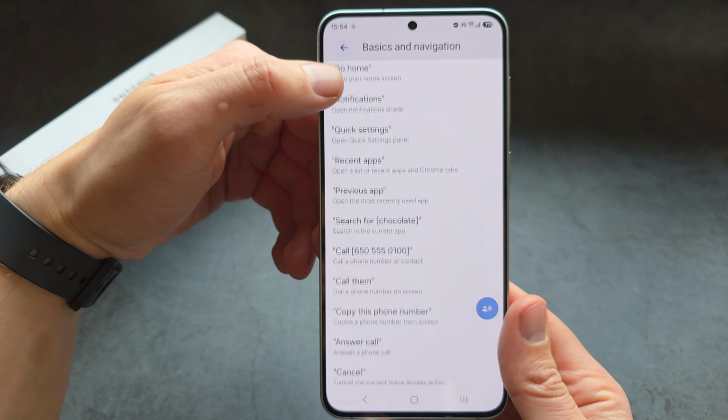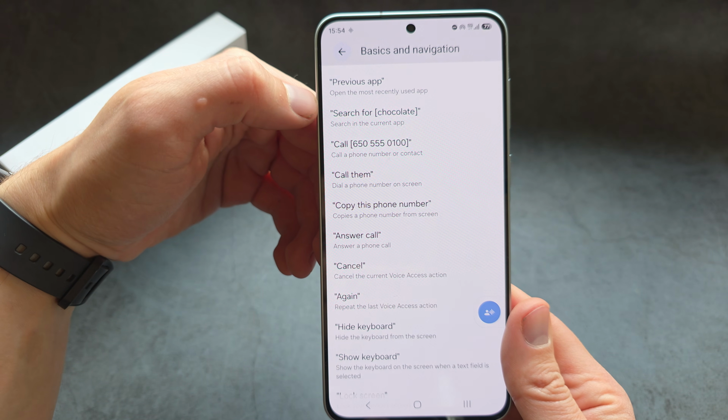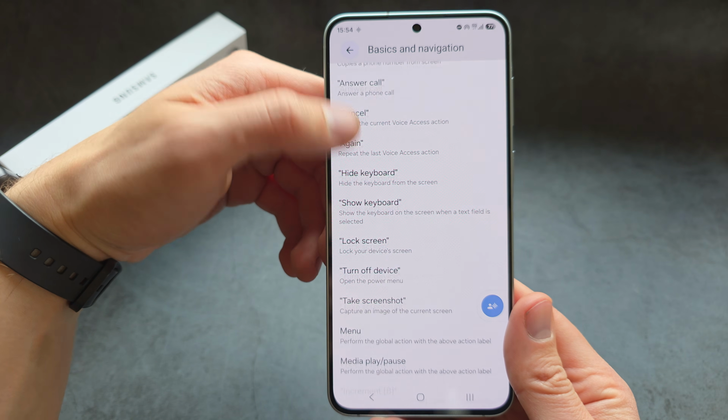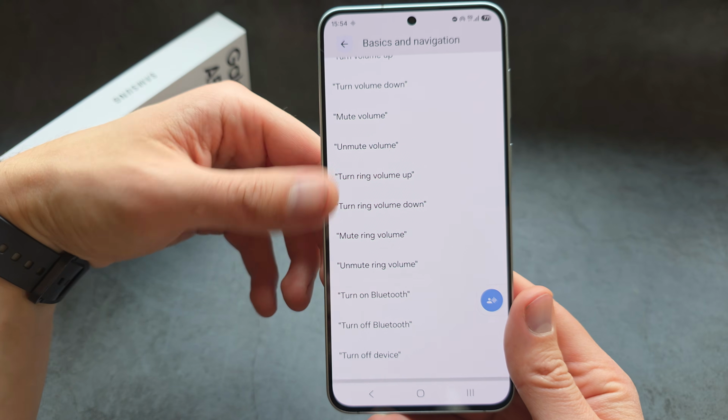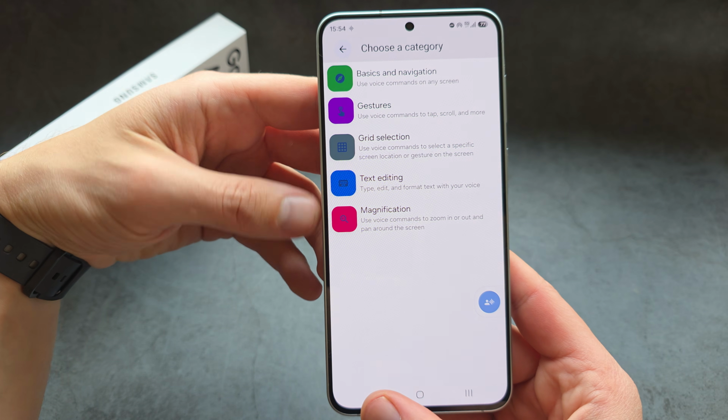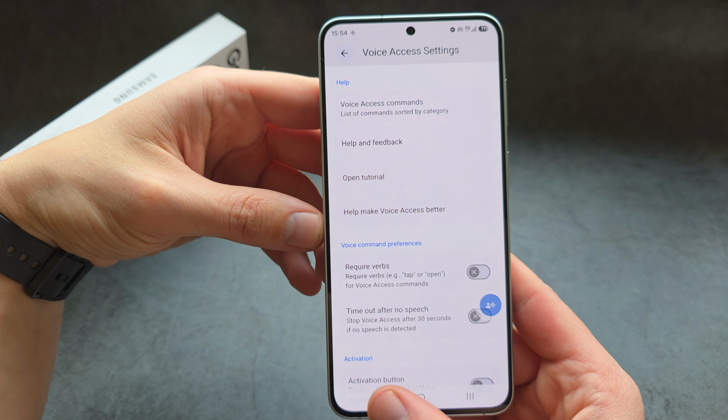So you see, you can pretty much ask everything that you can imagine. You can ask to call someone, control the volume, turn on or off various things. So you see, pretty much everything.